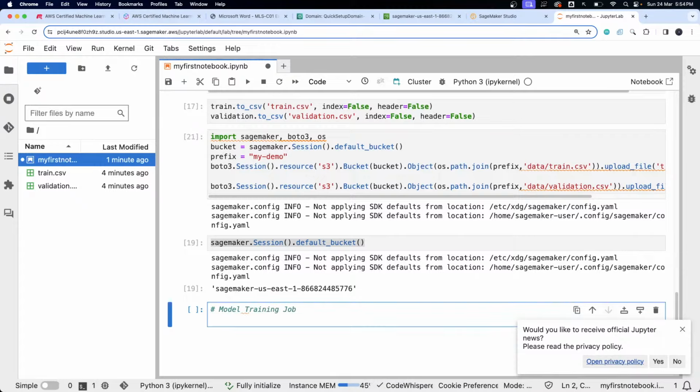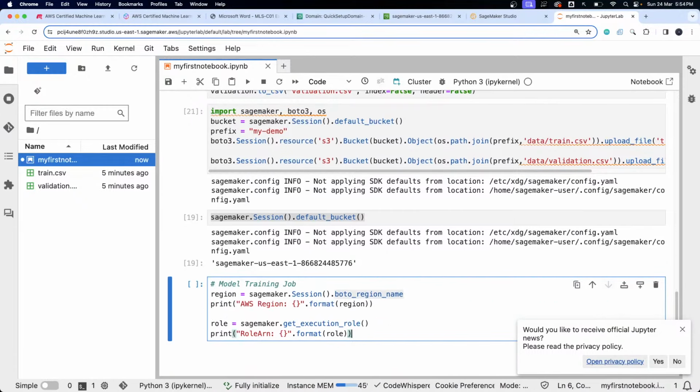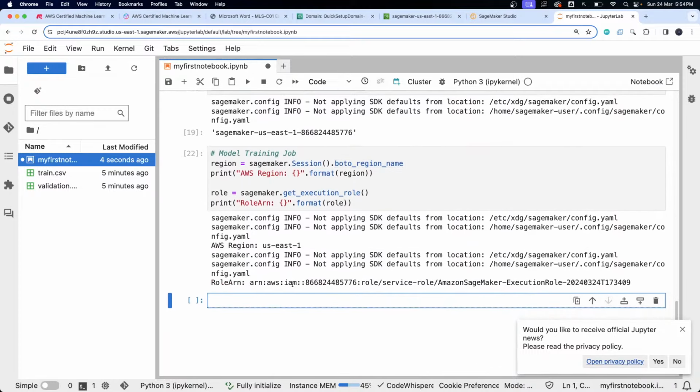In order to create a simple model training job, I'll say import sagemaker. I think I've done the import already. So the first thing that we would need is the region name. I can get the region name by mentioning sagemaker.Session().boto_region_name. This will return the region name. And I also require the execution role.